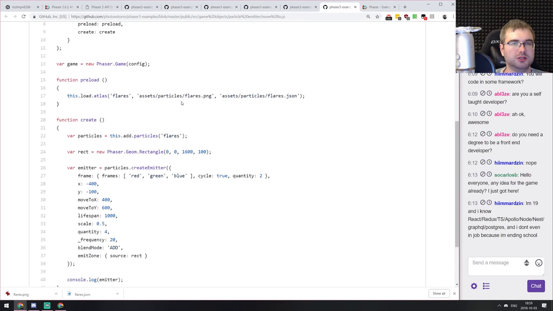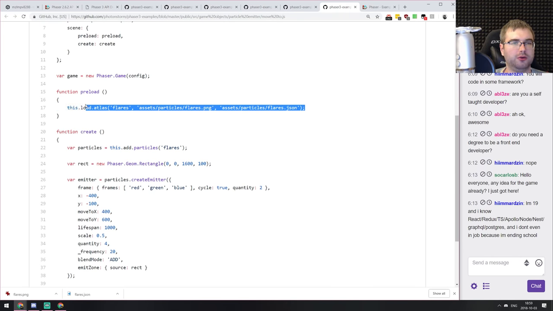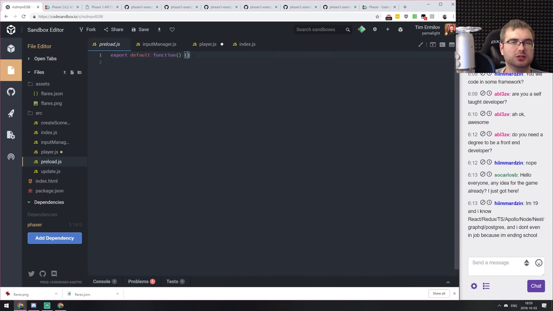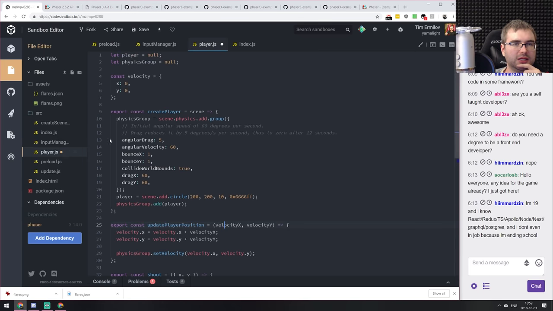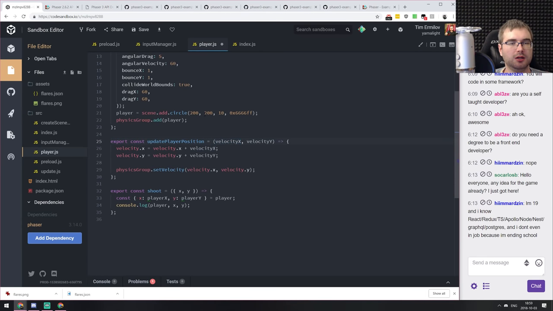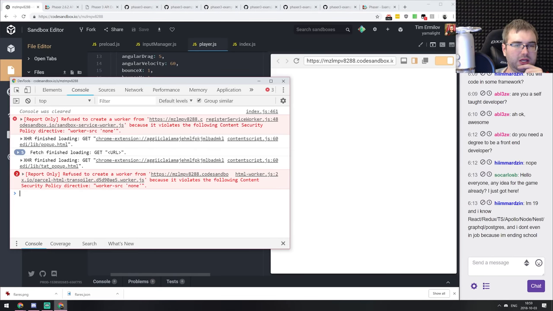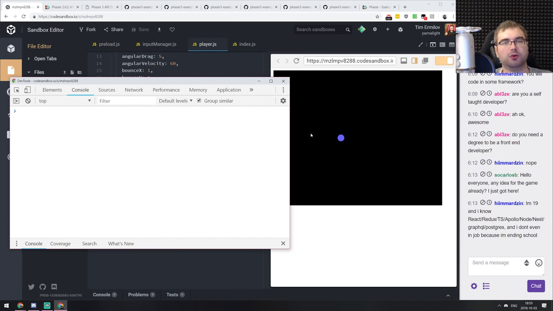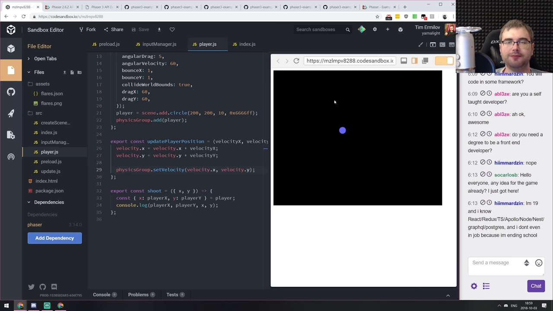So let me think for a second. We need to preload the flares, right? So we're going to take our preload function and say, hey, load the flares. Not without particles, right? So we're just going to load the flares here. Technically that should work. Right, and player X, player Y. Right, let's see. So do we get any errors? Did it preload everything correctly? Seems like it did. Okay, cool. So we're still moving, we're still okay.